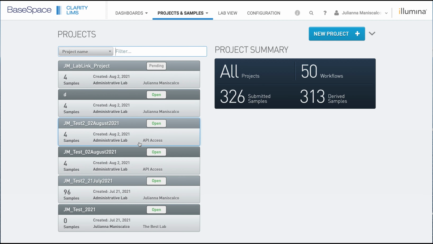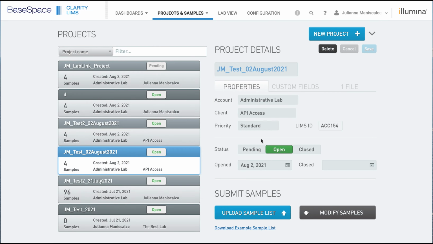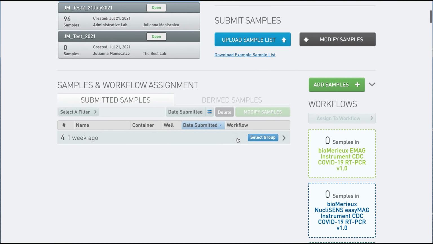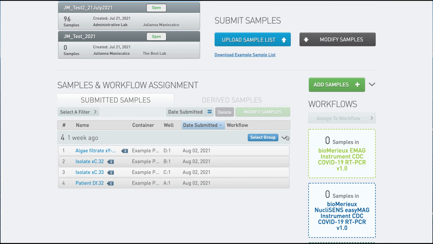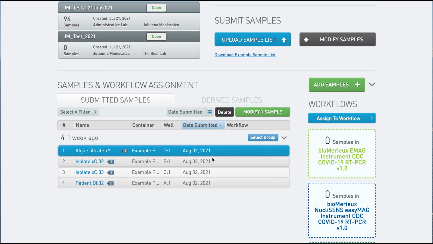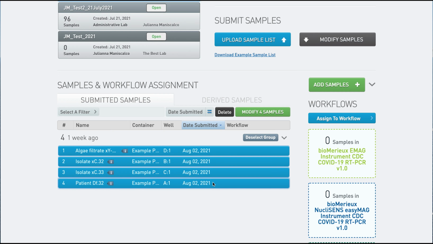Now, to get our samples into the workflow, we will click on the Projects and Samples tab, then click on the project, and scroll down. The first option you have is to select the samples you want to assign to a workflow and drag and drop them into the workflow boxes that appear on the right side of the screen.